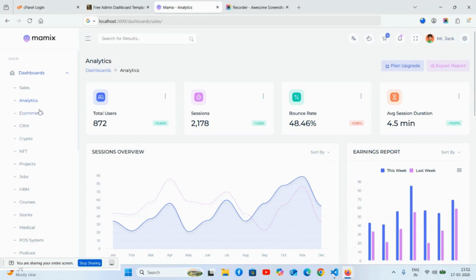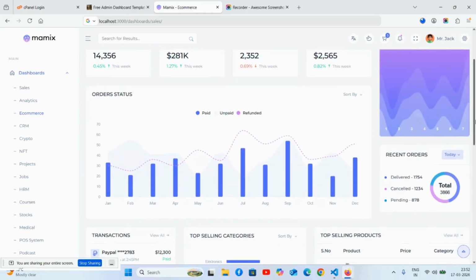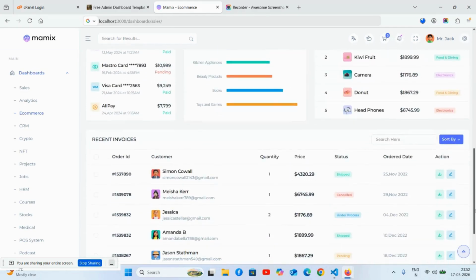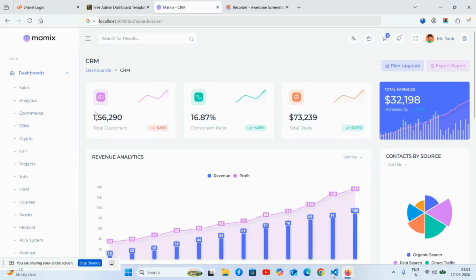And next we have e-commerce demo, sales, expense, orders and revenue, and so on. Order status, see friends, there are so on. CRM demo, see CRM.